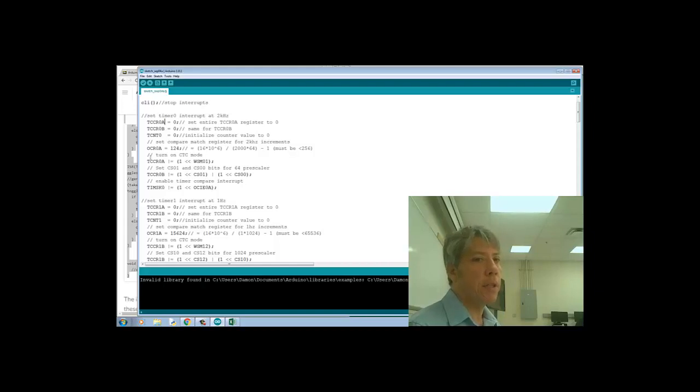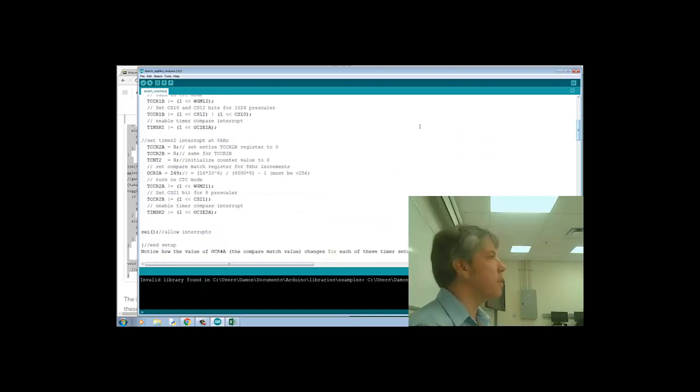Now, I don't really care what all these things are. As far as I'm concerned, I can look at this and understand: set timer 0 interrupt at 2 kilohertz, okay, so 2,000 interrupts per second. Timer 1 interrupt at 1 hertz, so 1 interrupt per second. And timer 2, he's changing all 3 timers so that he can set their interrupt frequency. These are all going to be timer-based interrupts. They're all going to interrupt the processor at these various frequencies.